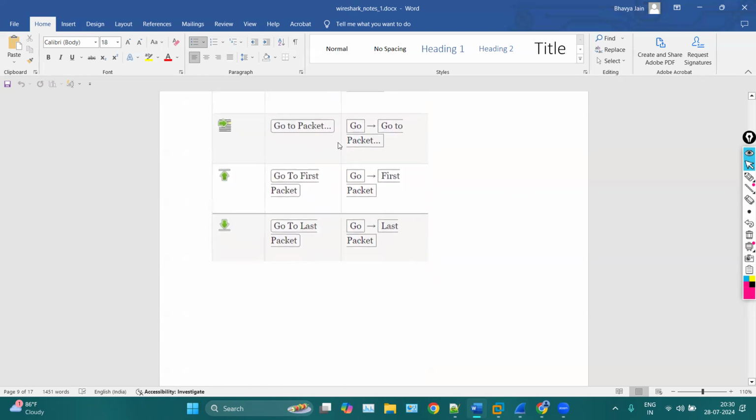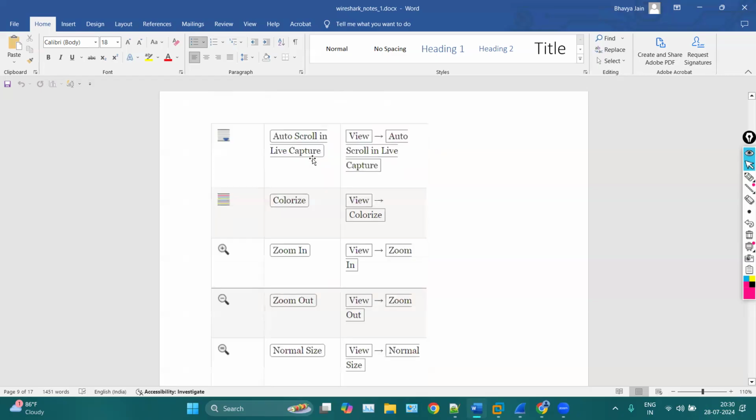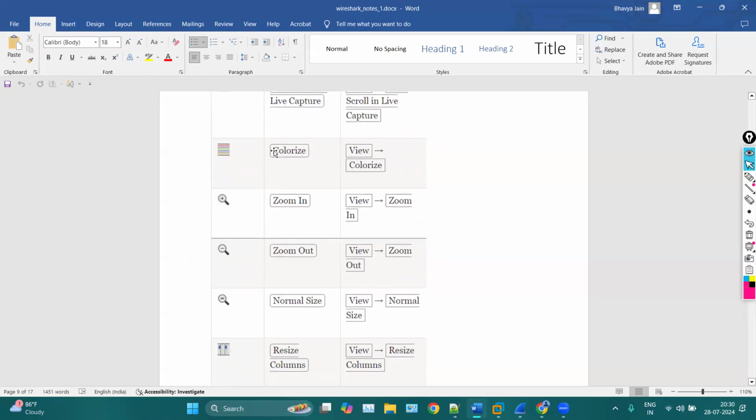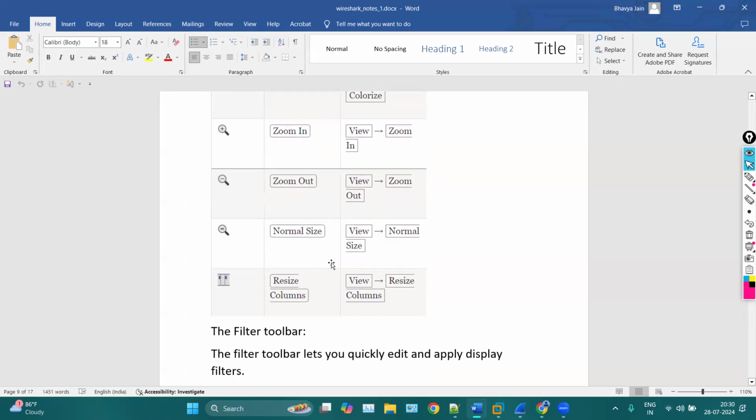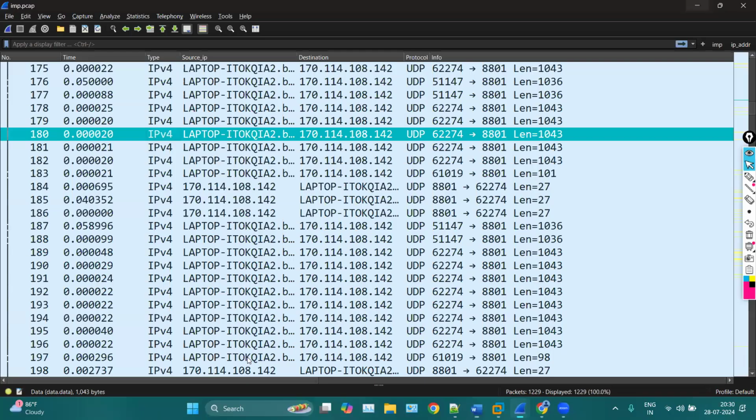Then go to any packet. If you want to go to any packet, we can click go to first packet, go to last packet. Then this is for auto scrolling, so this will keep on scrolling the window. This is for colorizing, if you want to enable or disable the colors. Zoom in, zoom out, normal size and resize. These options you will find here.